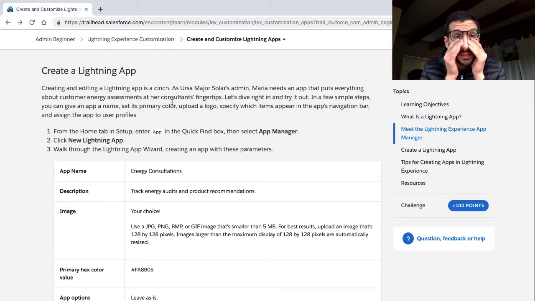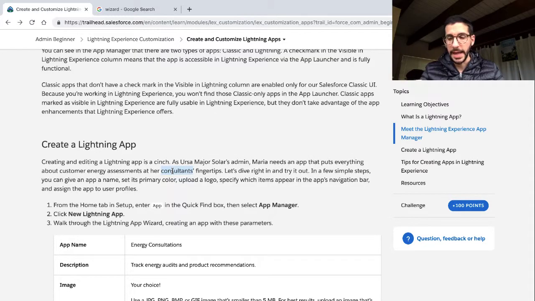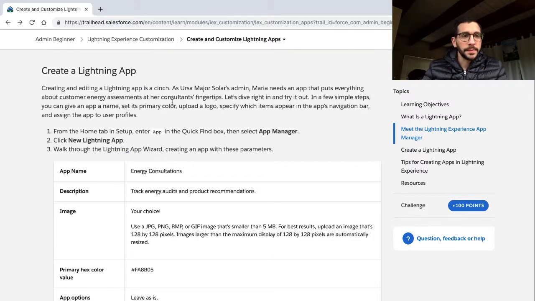So as a user story: as an Ursa Major Solar admin, I want an app about customer energy assessments so that I could help customers quickly. Okay, I actually got that wrong. It's: as an Ursa Major Solar consultant, I want an app about customer energy assessments so that I can effectively help customers purchase and make decisions about which product to get. That's it. Okay, let's do it.